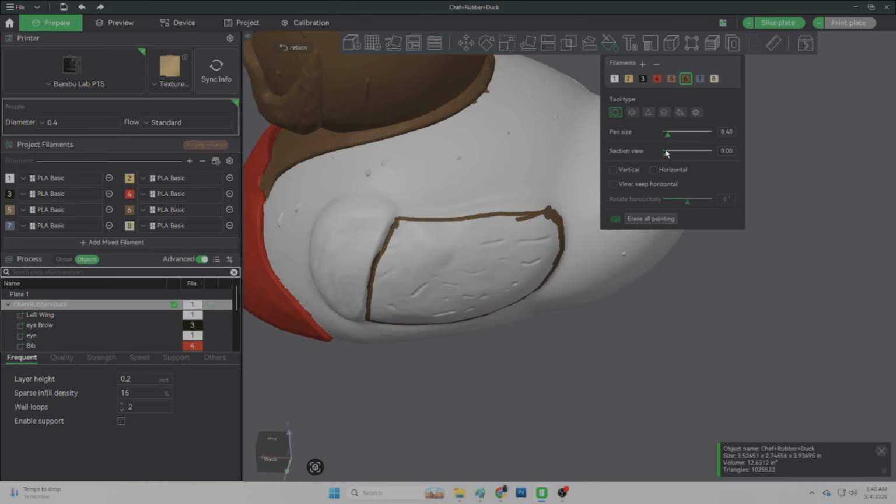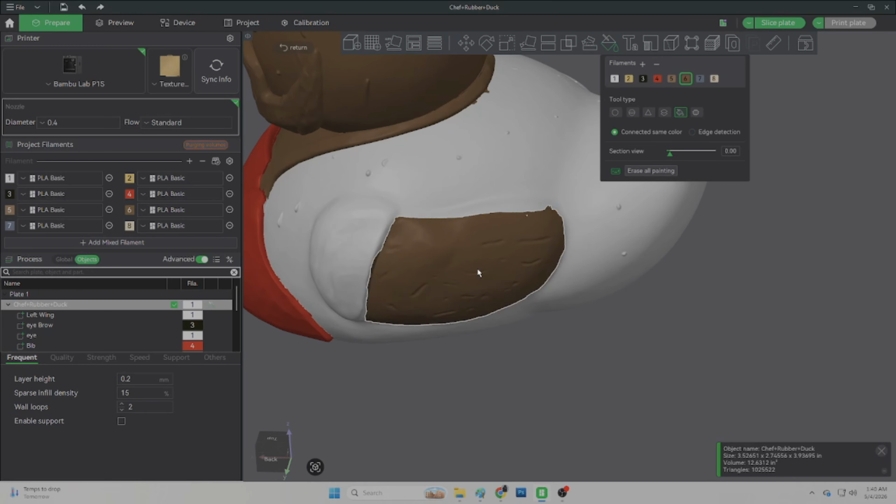Okay, so we have a basic edge. It's not the prettiest. We'll have to clean it up a little bit maybe, but now we could use the paint to fill it in. And just like that, the majority of the wing is already done.